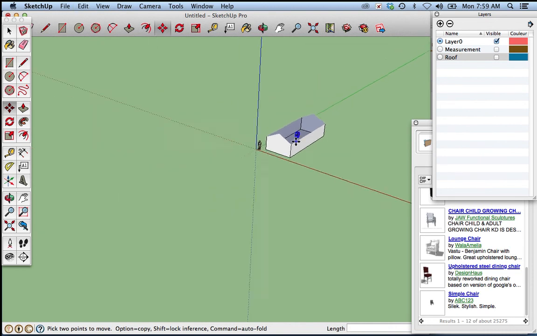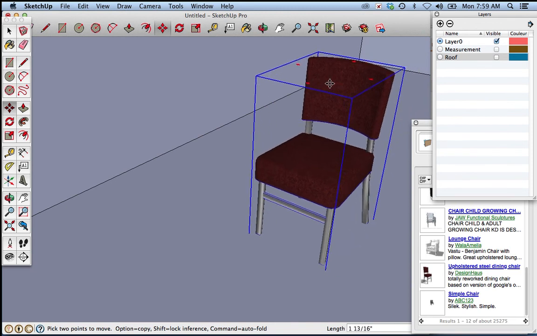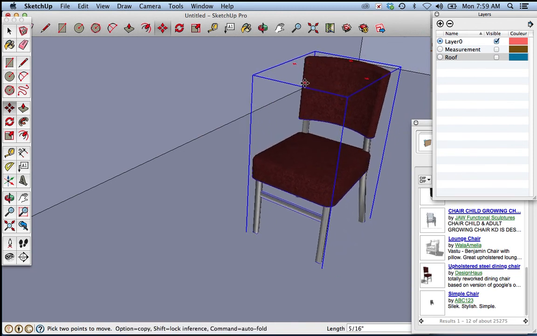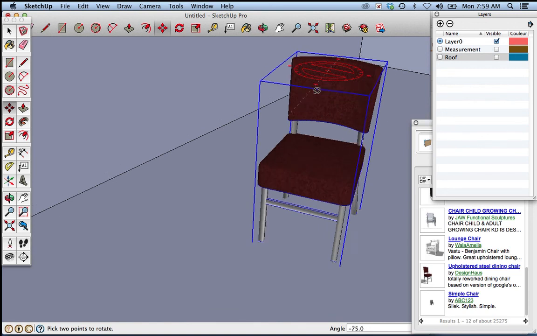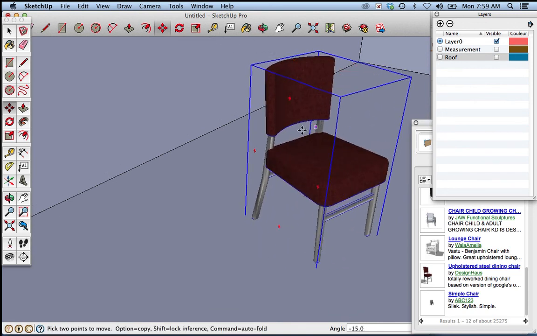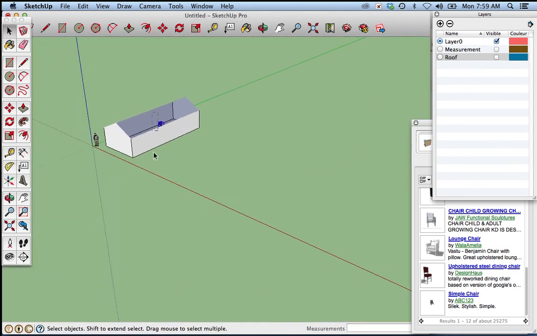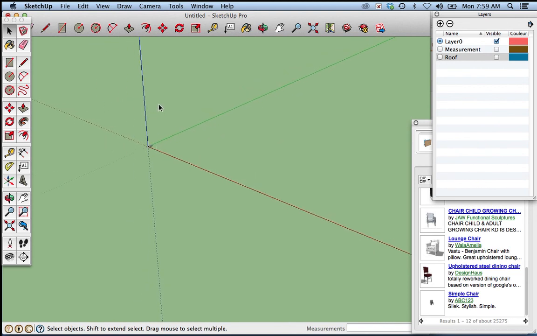If I zoom in and I'm on the top of the chair, I can rotate it any way I want. Once it's correct, I'm going to zoom back out and whoa, there, it got a little carried away. Derek can have a place to sit here soon.